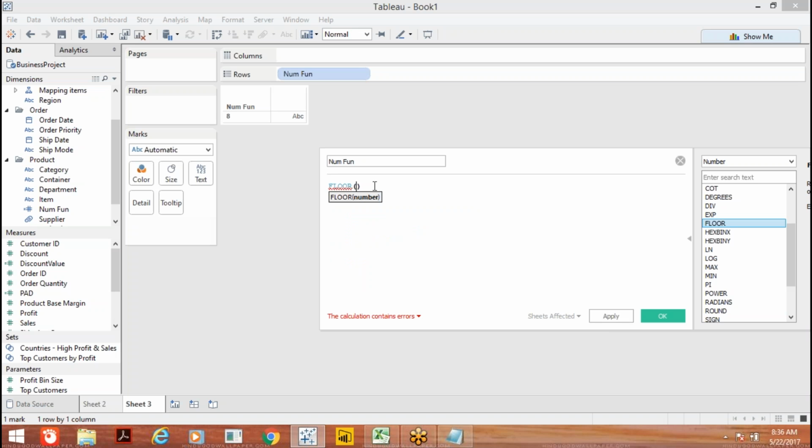Floor. Floor in the sense whatever the number you may take, it will take the lowest value. Suppose if you are going with 6.9 also, it will give 6 only. Suppose if you go with 6.1 also, it will give 6 only. That means floor will indicate the least value.